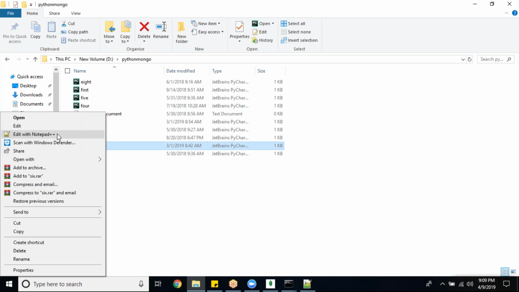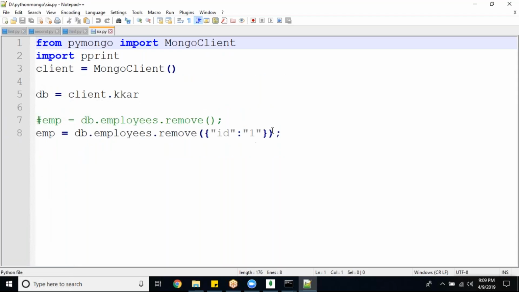Now you can go to this. Suppose you need to remove, then you can take the help of remove. If you want to remove based on the ID, you can remove it over here. Got my point, right? Next.